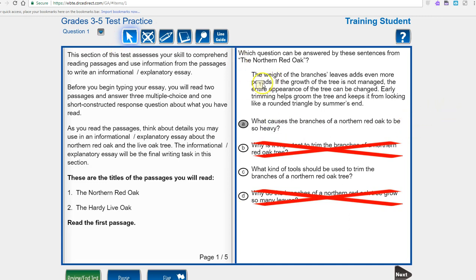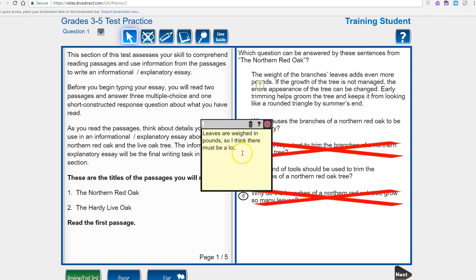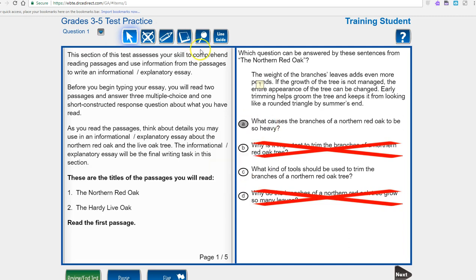And if you ever want to go back to see what your note was, you'll see that there's a little 1. You can click on that 1, I had to double click, and it will pull up. Now if you need to trash it, you can click that little trash can to delete.